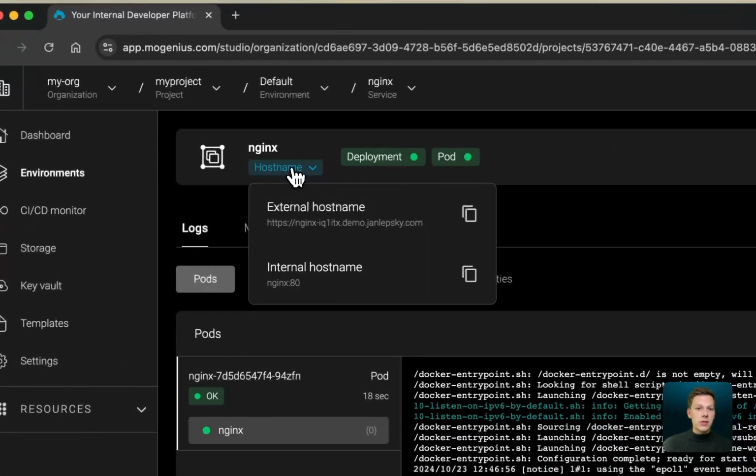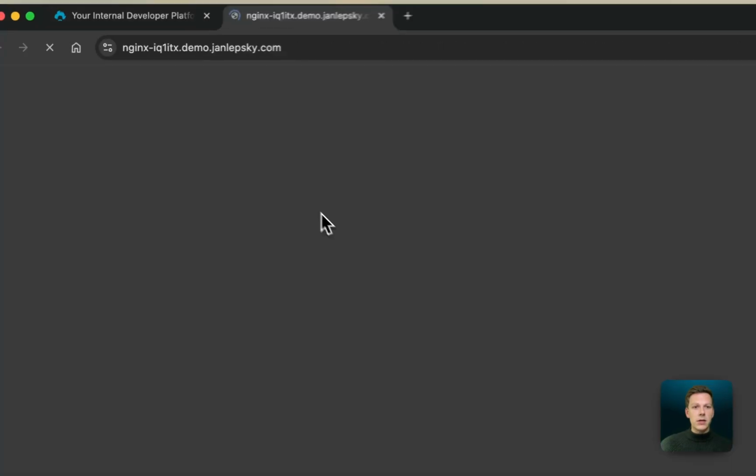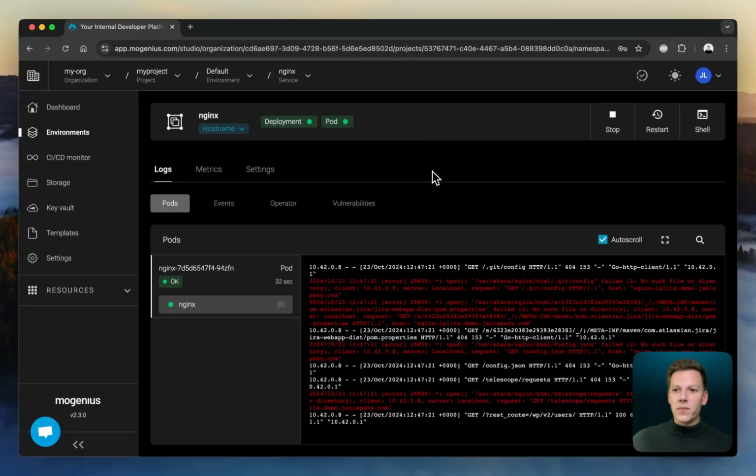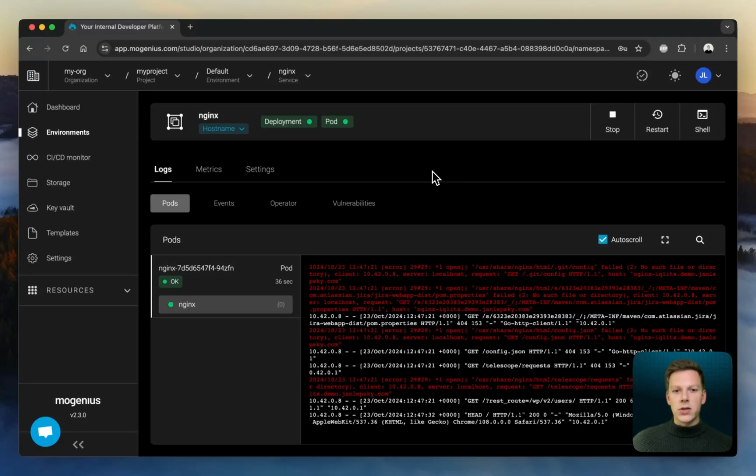Now, to access the hostname, this is our external hostname here. An SSL certificate was already created using the cert manager, using Let's Encrypt in the background, and our service is ready to go. So this is the quick onboarding from connecting your cluster to creating your first service.